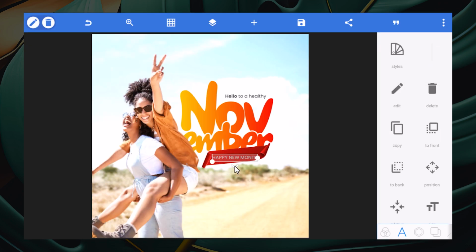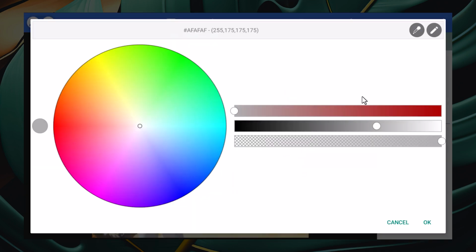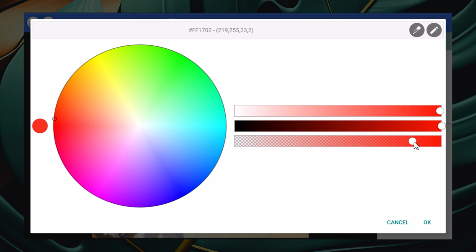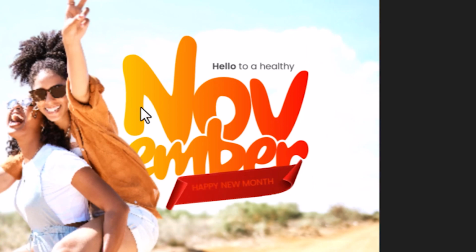If it's okay by you, you can just rotate it. Make sure it's aligned with this. So I want to decrease it a bit. Then I want to go to color again. I want to choose red. Yes, same red. I want to decrease the opacity like this. So to some extent, I like it like this.